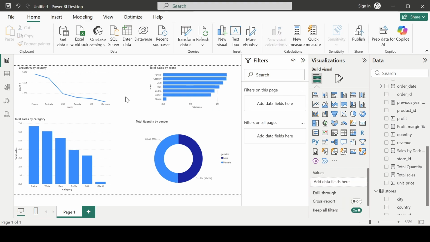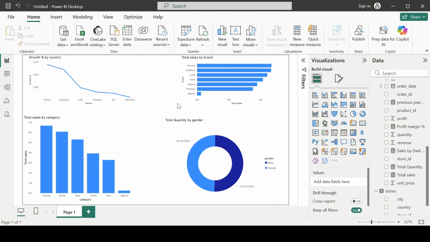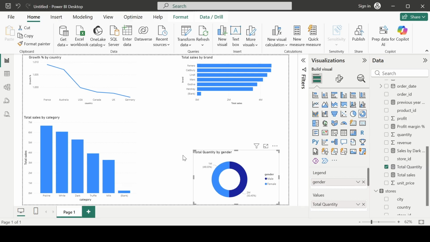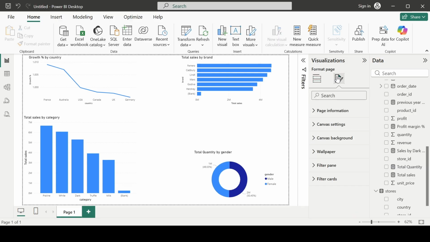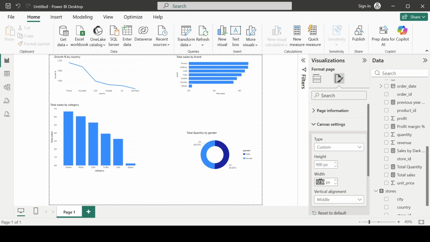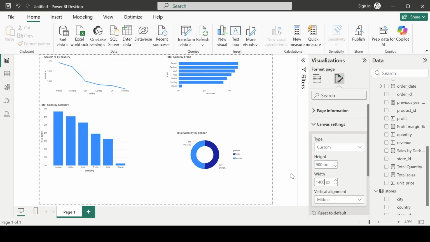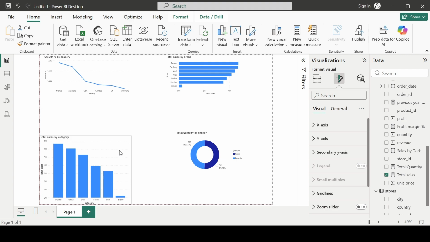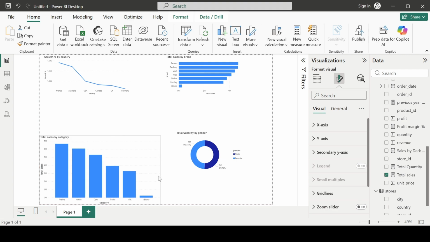But right now, we have built the four charts over here, but it's too cluttered, or we can say it's not arranged properly and it's not looking like a proper dashboard. So what we will do, we will reduce the size of all the charts over here. And firstly, we will increase the size of this canvas. We'll go to this type and custom it, increase the height to, let's say, 900 and width to 1400. Okay. So we now have enough space to build our dashboard.